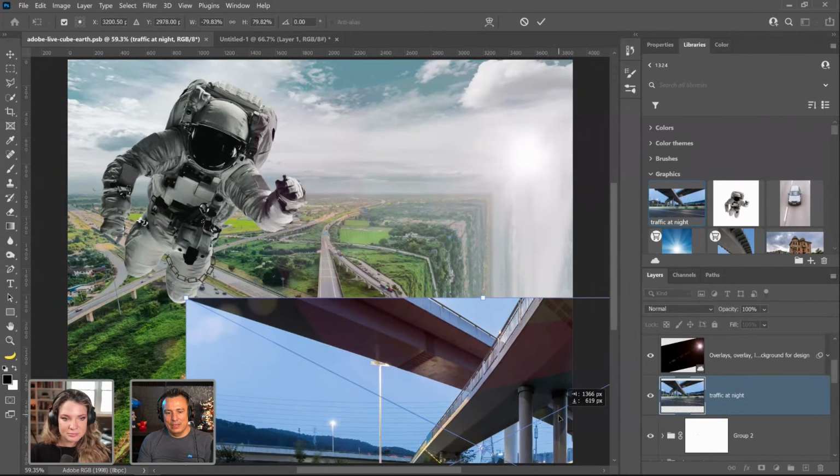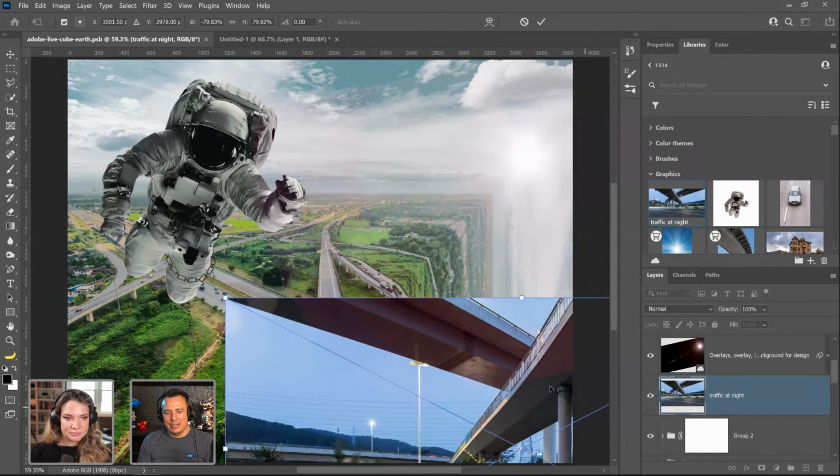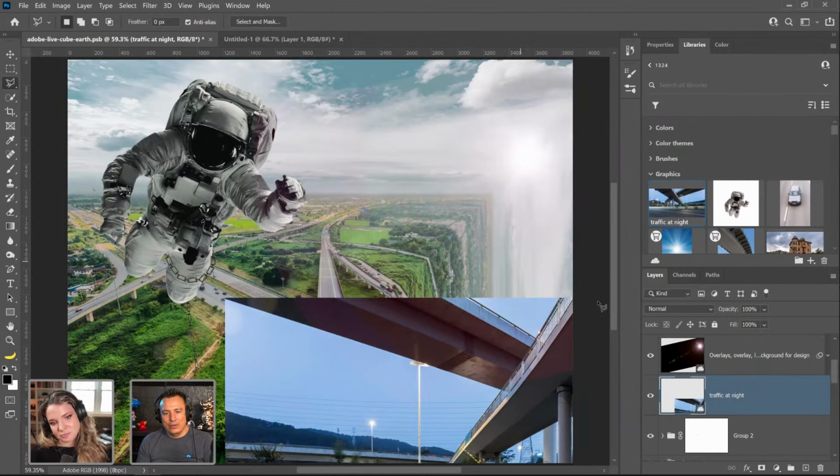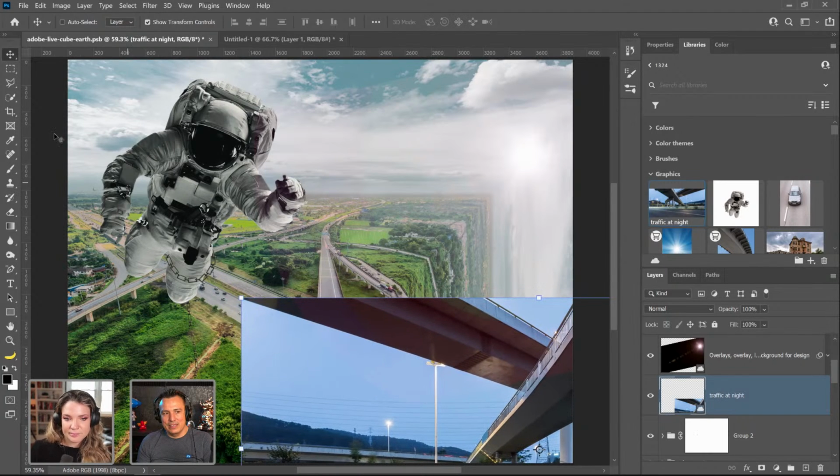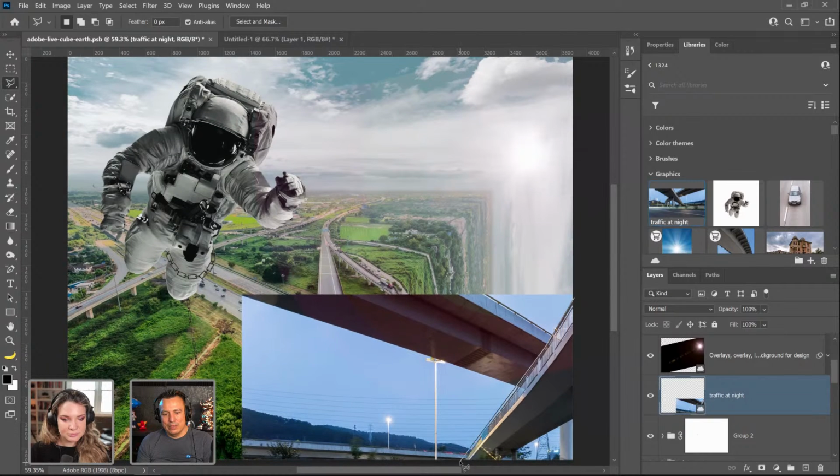maybe there's something coming off the bottom here. I just want it to feel like there's all these structures just all over the place in this impossible world. And I'll use the Polygonal lasso tool again just to make a really rough selection, but I think it'll work.